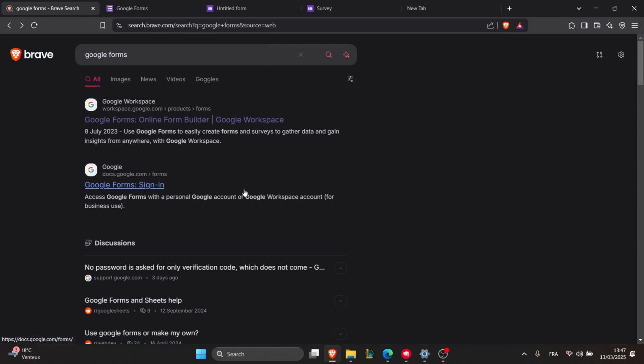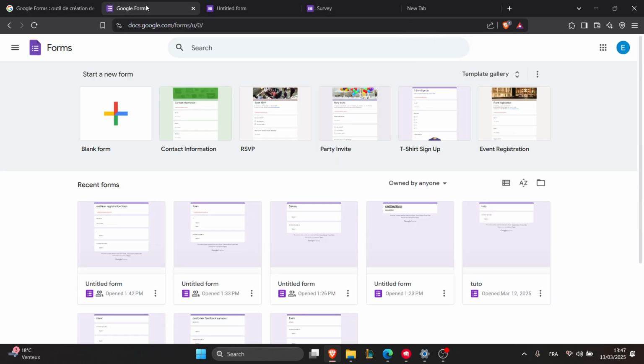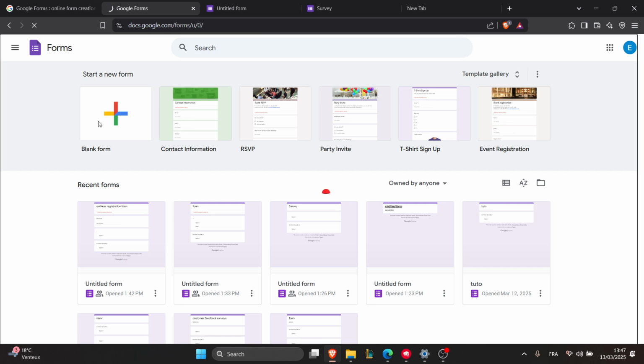Now let's start. The first step is to open Google Forms. You can do this by going to Google Workspace and then signing in using your Google account. Once you sign in, you're going to be directed to your Google Forms dashboard. From here, select a blank form.